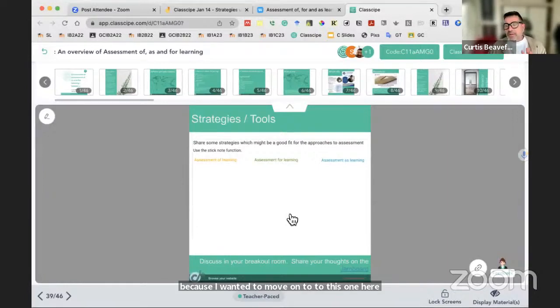I just want you to give a little bit of discussion and thoughts or share some tools that would fall under these different approaches. What types of assessment tasks or tools or strategies would fall into these three different categories, best fit for purpose, actual assessment tasks that lend themselves to these three different approaches to assessment. And I'm going to put people back in groups again, and I'll just recreate them.